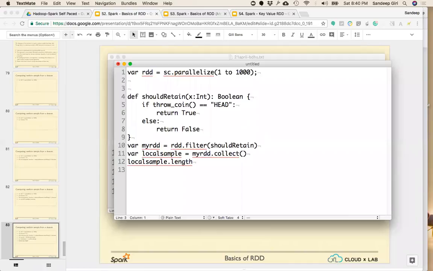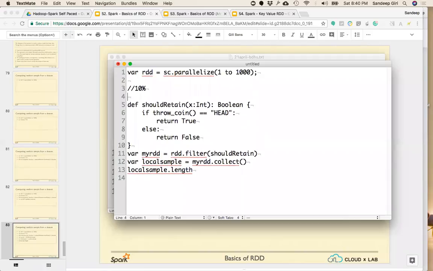Now imagine that we want to get, say, 10% of the records. So what will we do? We will throw a coin, throw a dice, a dice with 100 faces, 10 faces, okay? And in case the face is, say, 1, then we say true. Is this okay?